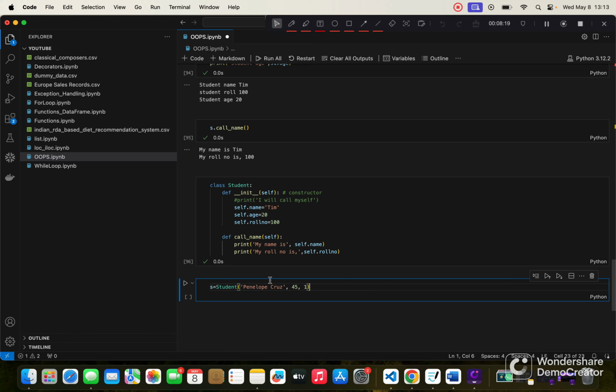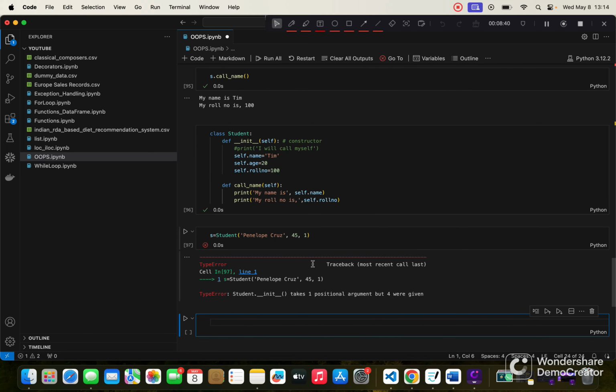Before that, let me just go through some explanation. Here, when I am creating the student object, I am passing 3 values: name, age and roll number. But when we look inside the constructor, because it's initialized itself, there is only 1 value, so it will definitely throw us an error. So let us see. The error says that init takes 1 positional argument but 4 were given, but we just provided 3.